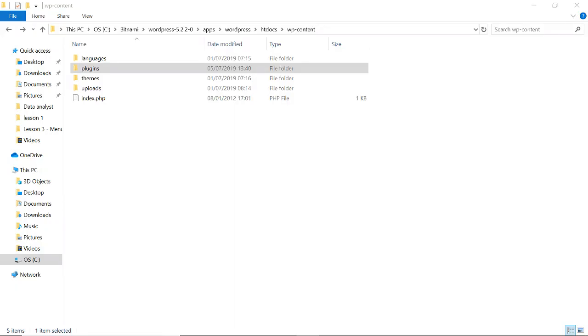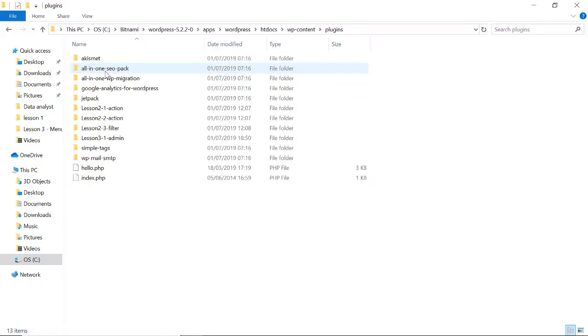So I think it's a good idea to look at some of the other existing functions and see their code before we start trying to create our own. So if we go into the plugin folder, we have a list of plugins that are available on our WordPress. Let's look at the first one.